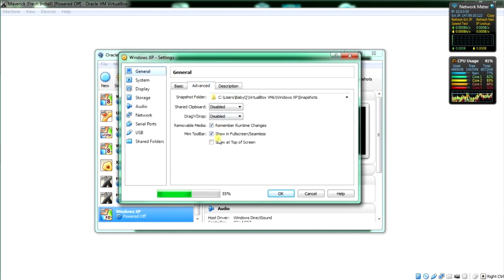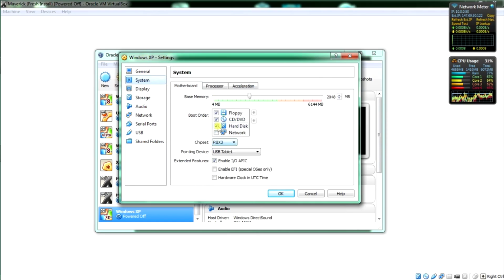Go to advanced. Select the show at the top for the menu. Select bidirectional for both of the drop-down menus. Now go to system. Go to floppy, remove the tick and move it down to the bottom. Move hard drive to the top.